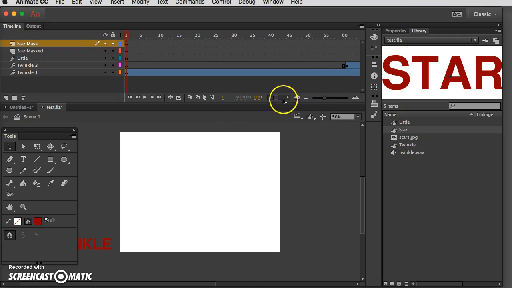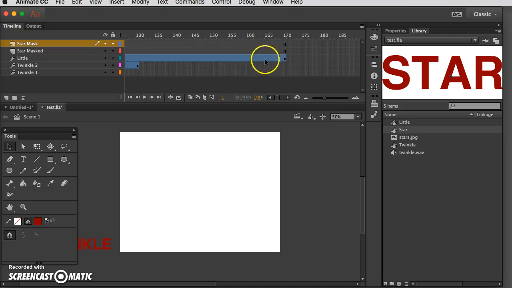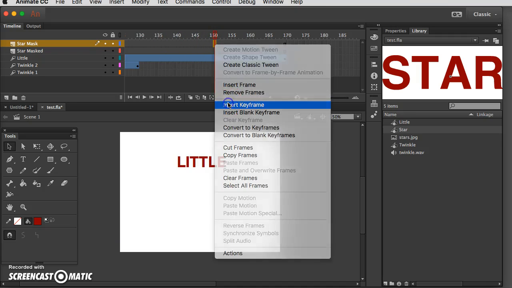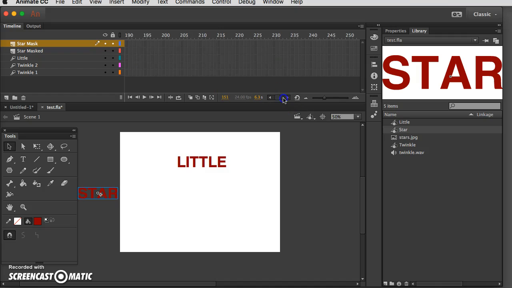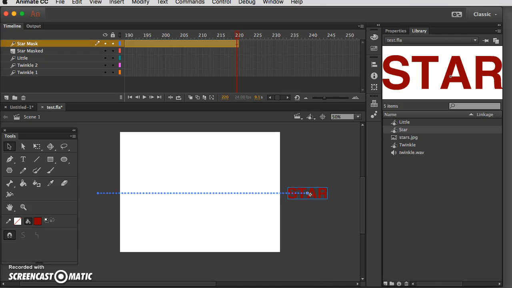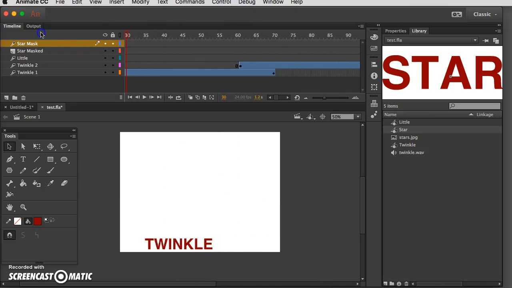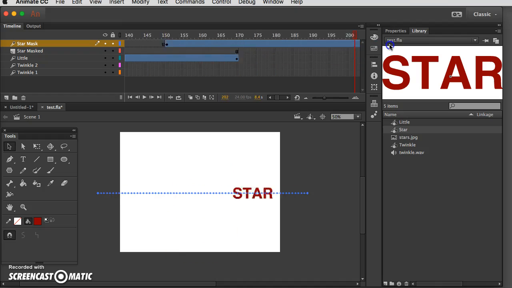So I'm going to go up to frame 150 and insert a keyframe. I'm going to grab the star graphic and pop it over here. It says to go up to 220, so I'm going to insert a frame. I'm going to create a motion tween, and I'm going to simply move this guy from left to right. Pretty straightforward. Twinkle, twinkle, little star.